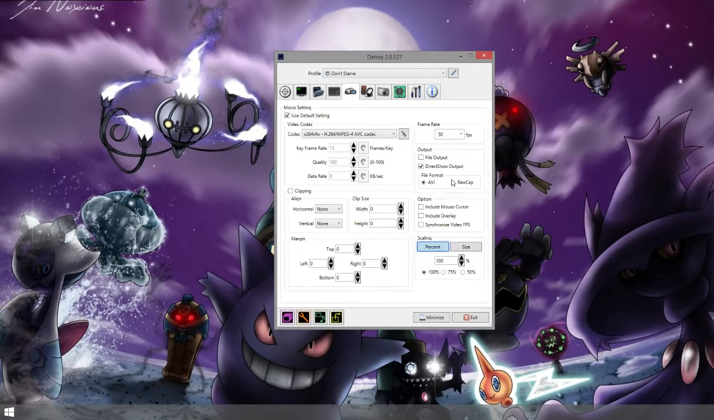And make sure it's on AVI, because raw cap is for Cap Converter, which no one ever uses. Raw cap file, don't use it, honestly. Don't synchronize video FPS, because it'll make the game video FPS the same as the recording software. So if you have the frame rate at 30, the game will only run at 30 FPS. If you have your game at 60, it'll only record at 60 FPS as well.